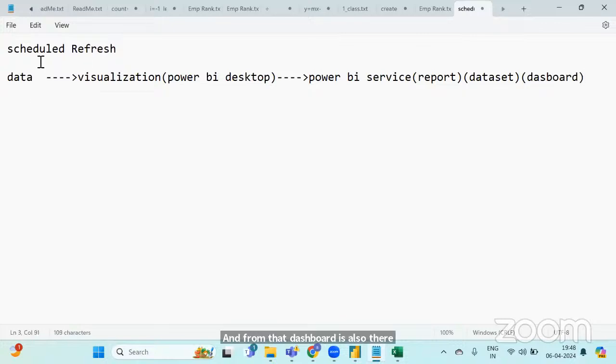So if the main data got changed, I need to refresh it and again I need to publish it. Then only the changes are done in Power BI service. Who is the mediator now? First of all, tell me who is the mediator in that entire process. In the main data, if I make a change and I want to see that change in the dashboard, who is the mediator? Tell me, the mediator in the entire process.